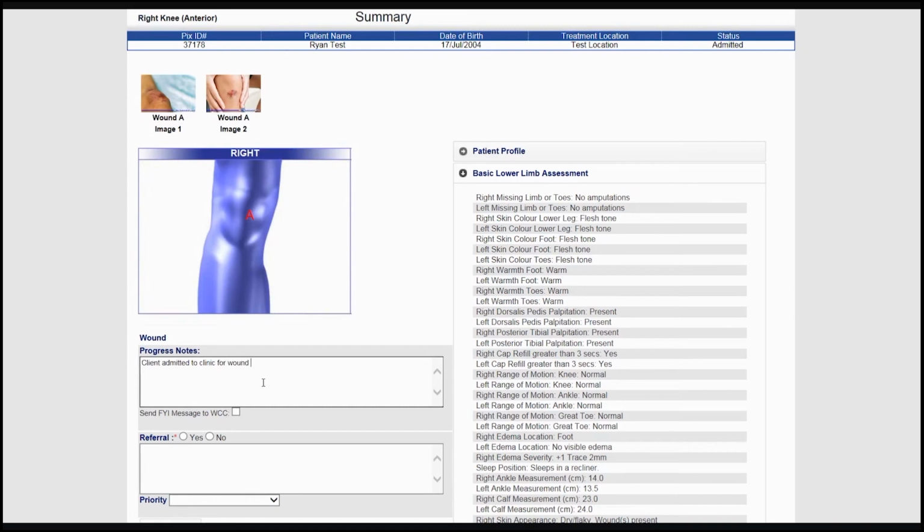Click Referral if you wish to have a response from the wound clinician. If you just want to send them a message but do not need a reply, then send them an FYI. If you select Urgent Priority, you need to phone the wound care clinician and leave a message.